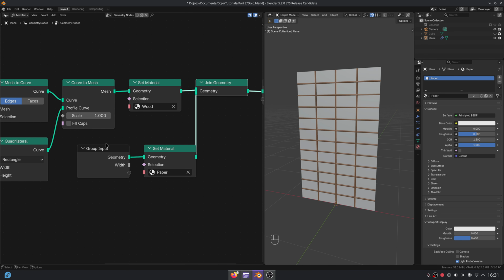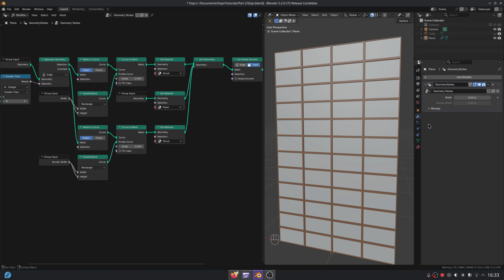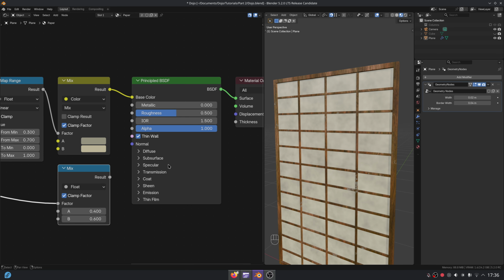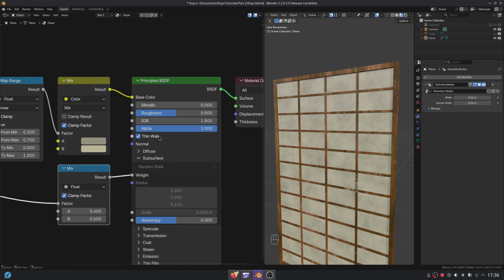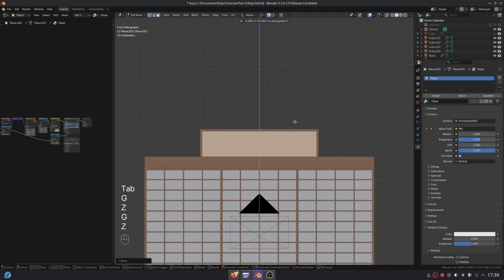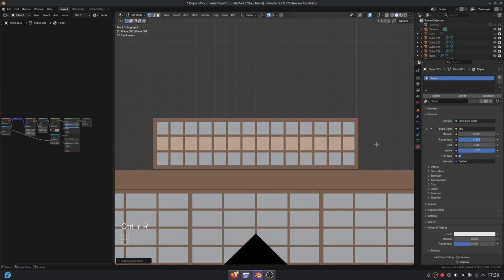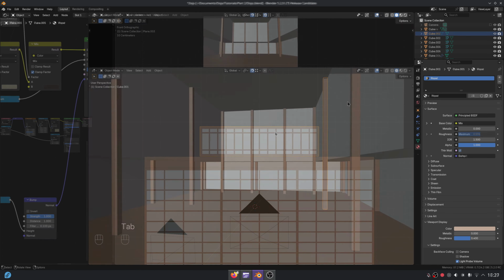Hello, and welcome to part 2 of this tutorial series about how to make a Japanese dojo in Blender. In this video, I'm going to show you how to make the procedural doors and the paper material. Now, without further ado, let's open the previous project and start from where we left.